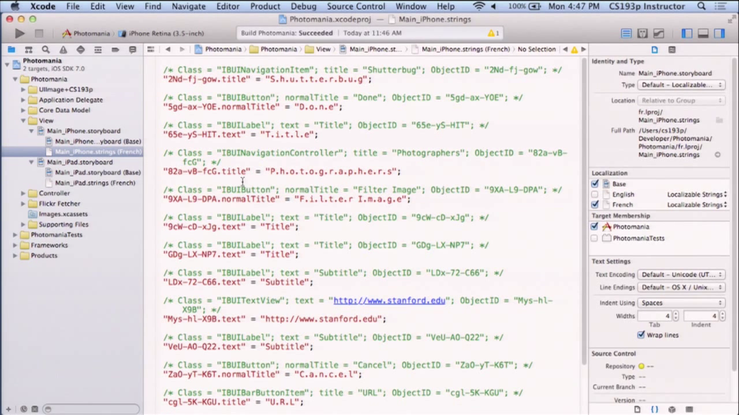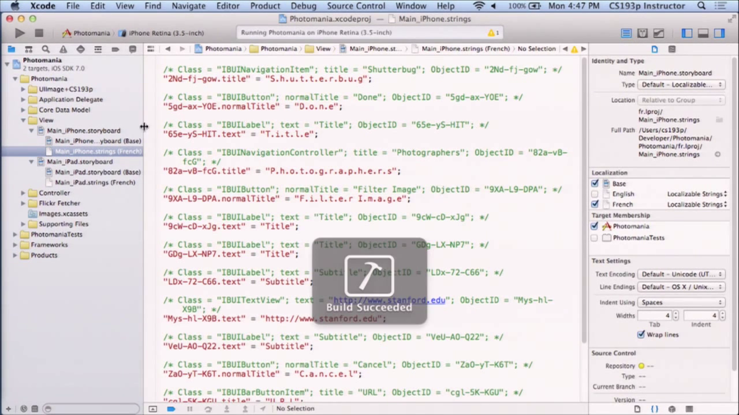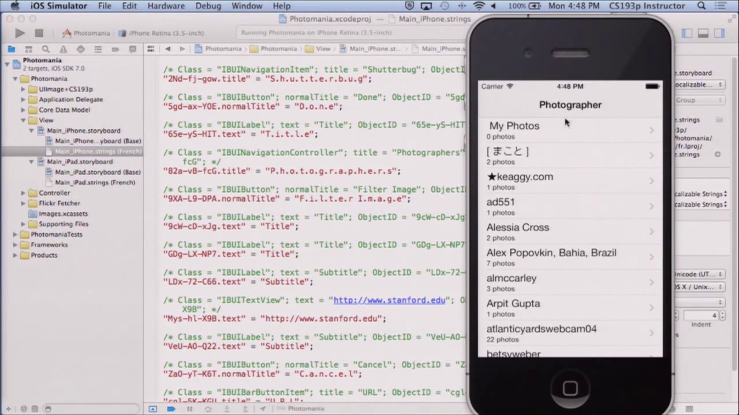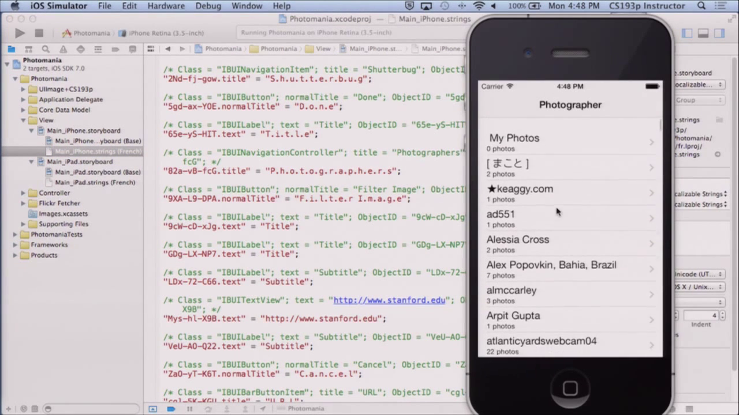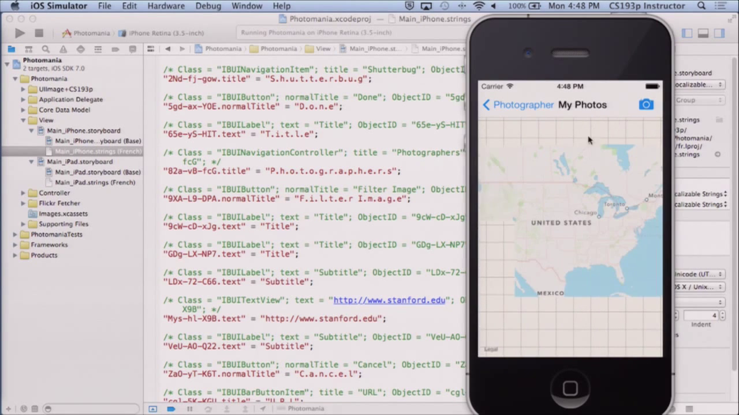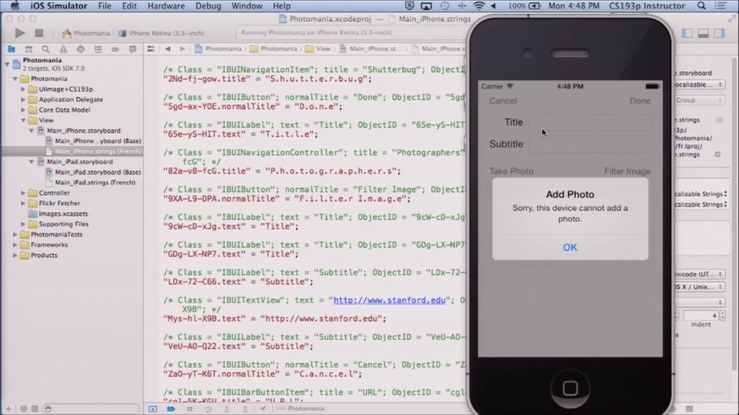All right, so now we've localized this. What does it look like? Let's run this and see. When we run this UI, it all looks like it's in English, right? And in fact, if we go over to our little add photo guy right here, this all looks to be English, and everything looks fine. Nothing has changed because we're not running in French. We're still running in English, so the base storyboard is still showing through. That's a good thing to check.